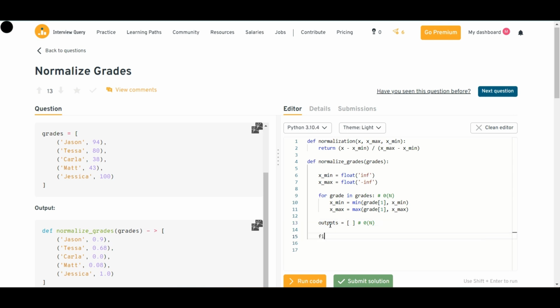So what I'm gonna do is that I'm gonna loop through the grades, for grade in grades, right? So we're gonna take outputs, right? We're gonna say append. So what I wanna append is that I wanna pass in the name. You can see here we have the name. So firstly we have a tuple. Then I'm gonna say grade, right? Take in the name, which is at index 0.